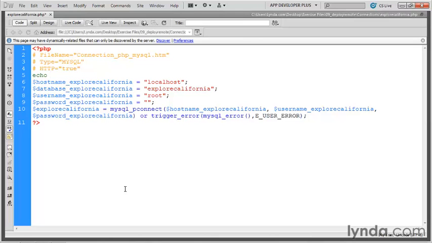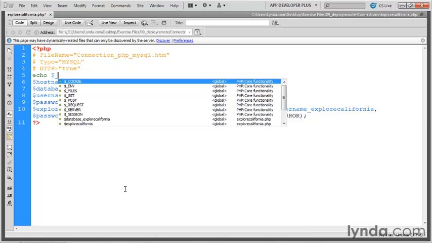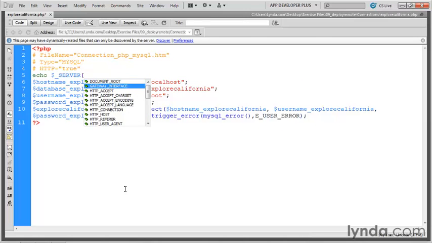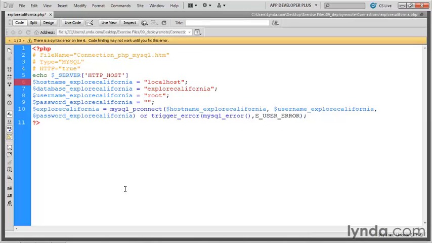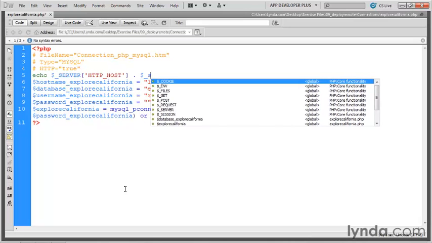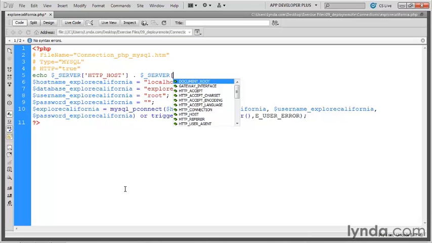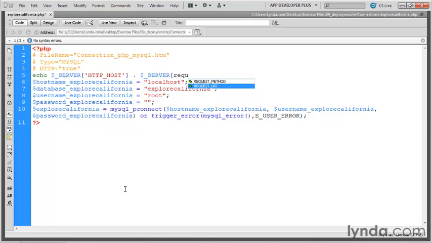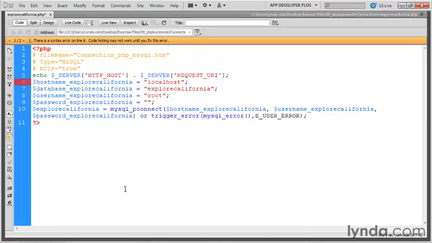I'll use an echo command and I'll output 2 values concatenated together. The first is $_SERVER HTTP_HOST. This returns the name of the domain that's accepting and processing the request. Then I'll put in a dot for concatenation, and then I'll output $_SERVER bracket REQUEST_URI. This is the full name of the page, as it's known to the browser.